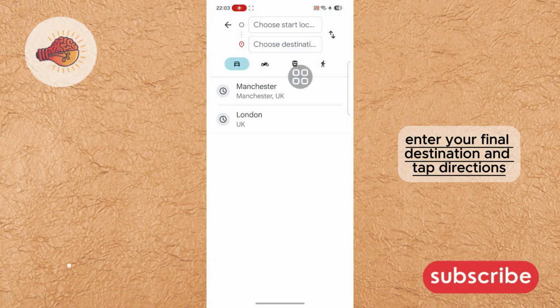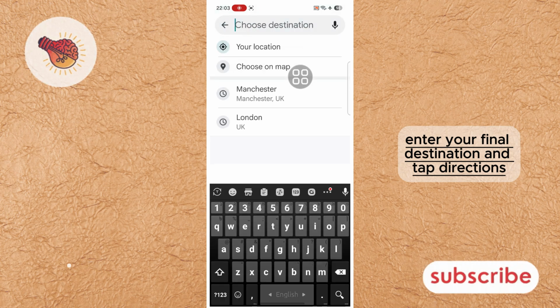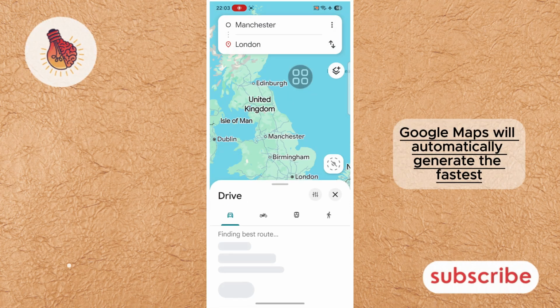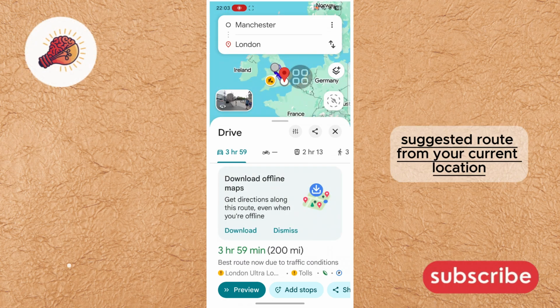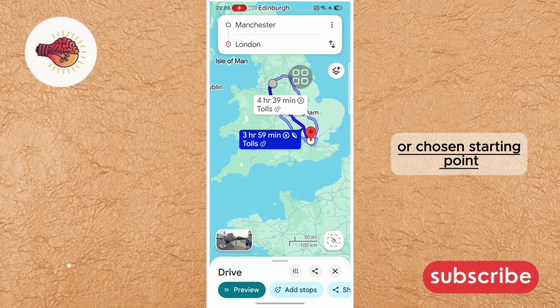In the search bar, enter your final destination and tap Directions. Google Maps will automatically generate the fastest suggested route from your current location or chosen starting point.